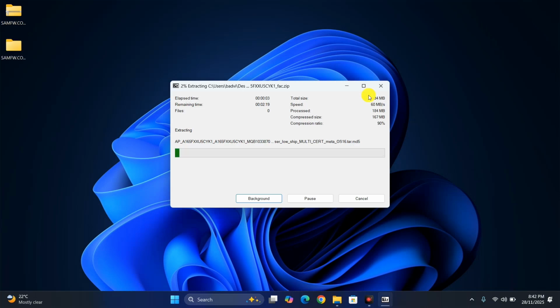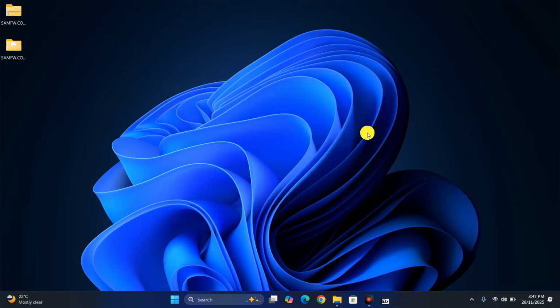After extracting, as you can see, the file size from 6.74 gigabytes has increased to 8.6 because previously it was compressed, now it's uncompressing, so it's going to be a bit larger. So you just have to wait for it to complete. You can see the firmware has been extracted.